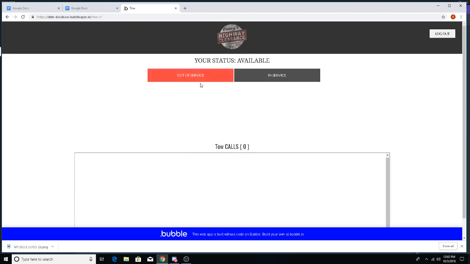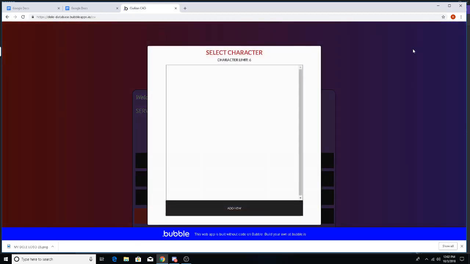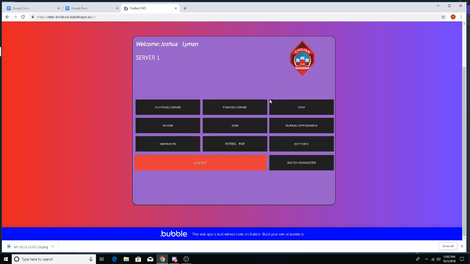This is mostly for the PC community if you want to roleplay as a tow truck driver, but that's fine. So you go ahead and hit log out, get your character, and then that's pretty much it.